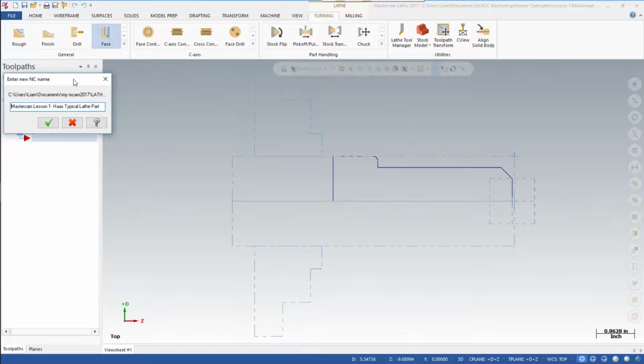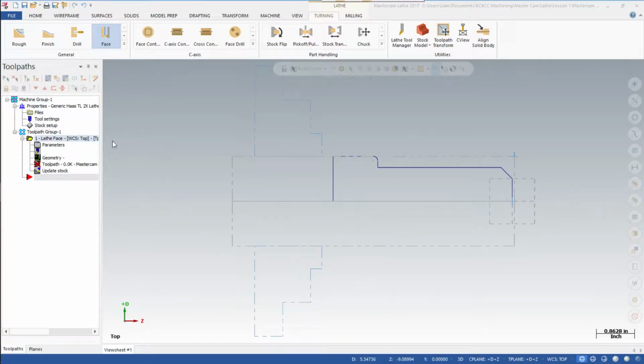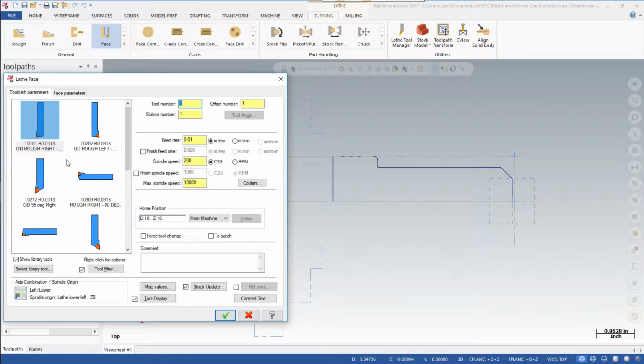So this first pop-up asks you if you want to change the name of your program. This one works fine for me, so we're going to click OK, and automatically that drops down and this window opens up. So we're going to choose this first tool, this default tool, as our roughing and facing tool.